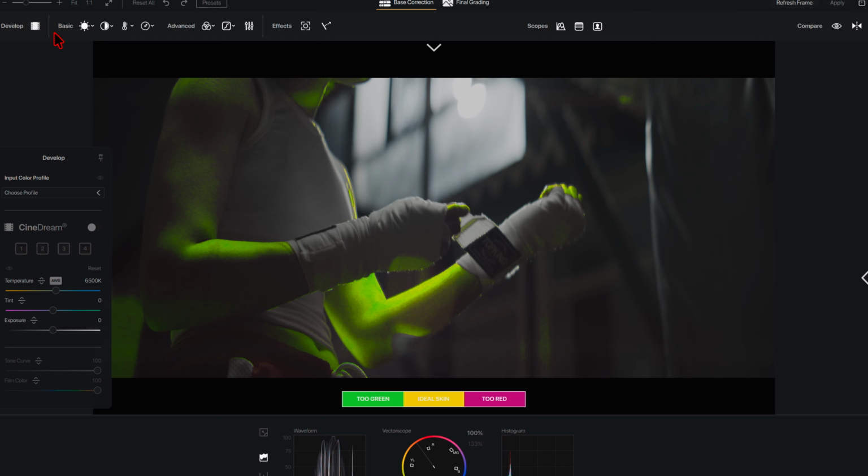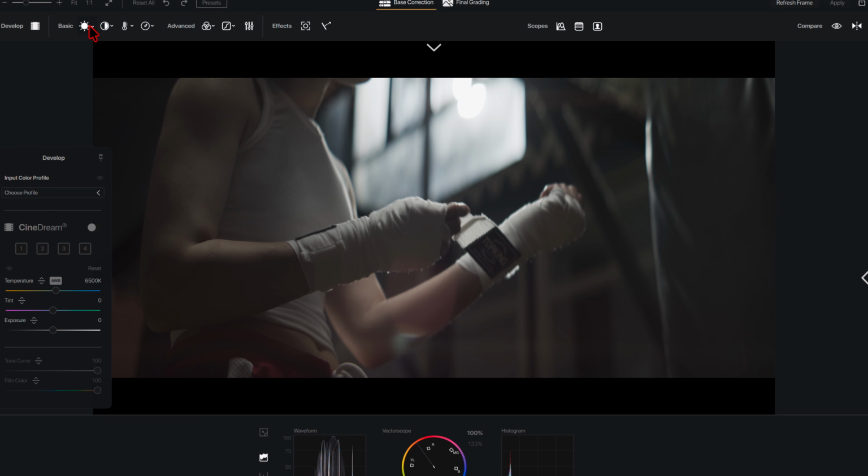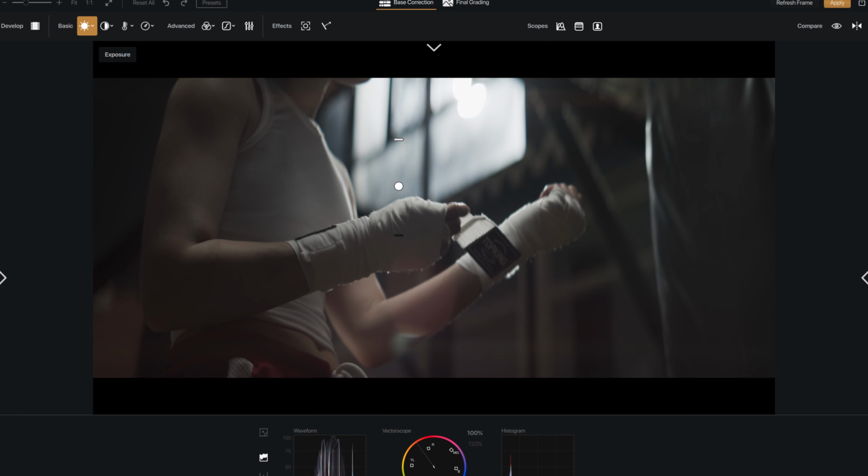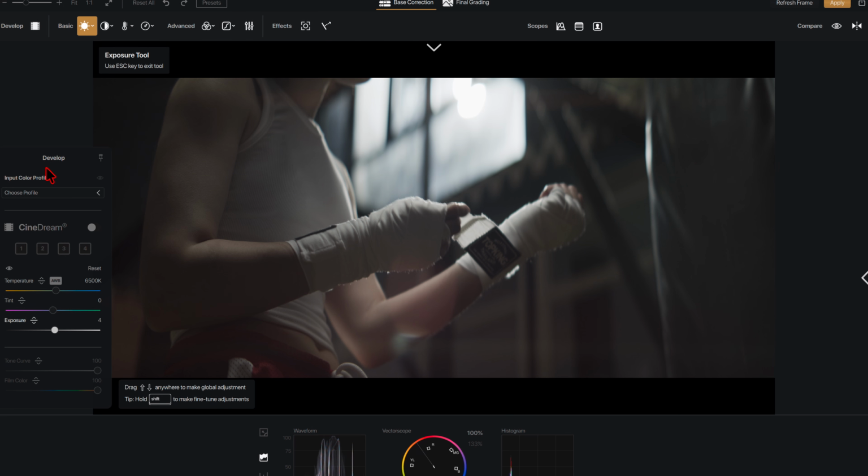Right here you have all the tools, right? You have the basic color, you have exposure, you have contrast, you have temperature, and you have saturation. And it's super cool because if you press these tools right here, you just go up and you can control the exposure. Right here, the develop. This is the first step. Sorry, I just jumped into it.